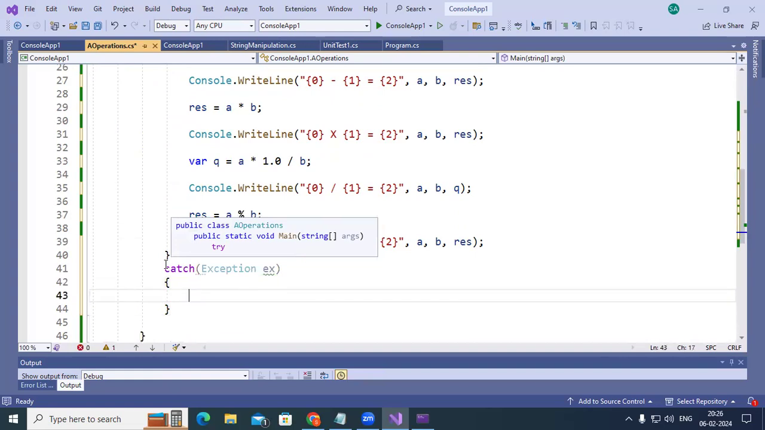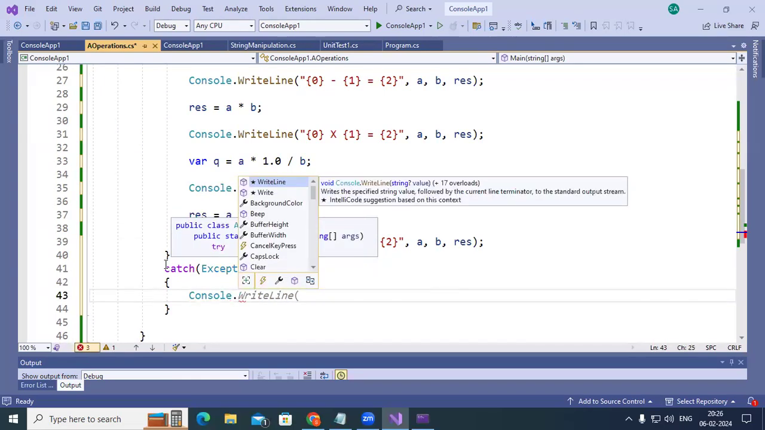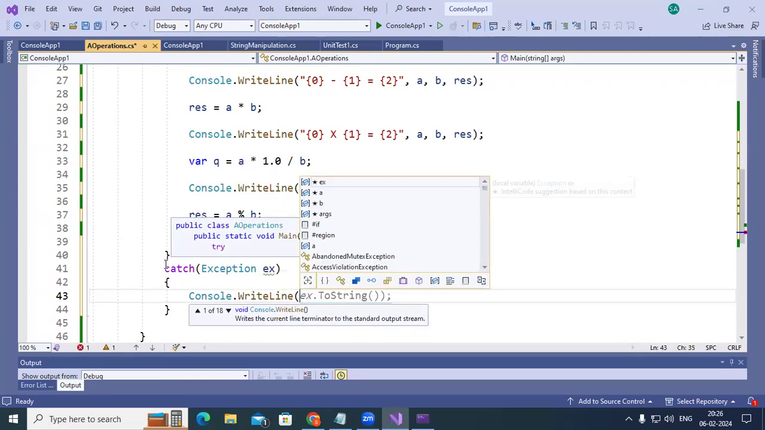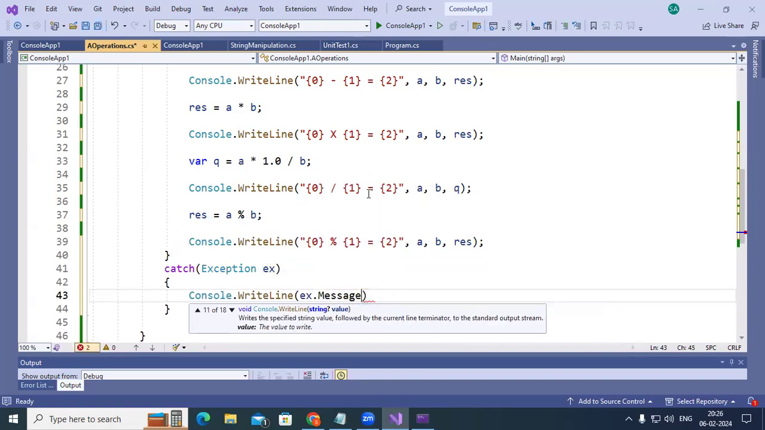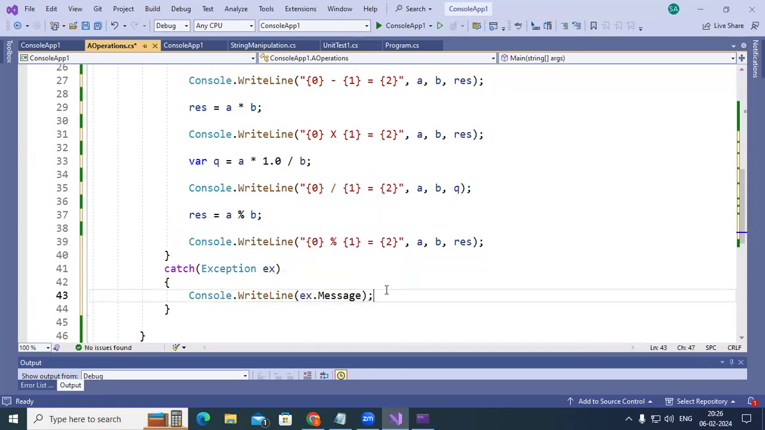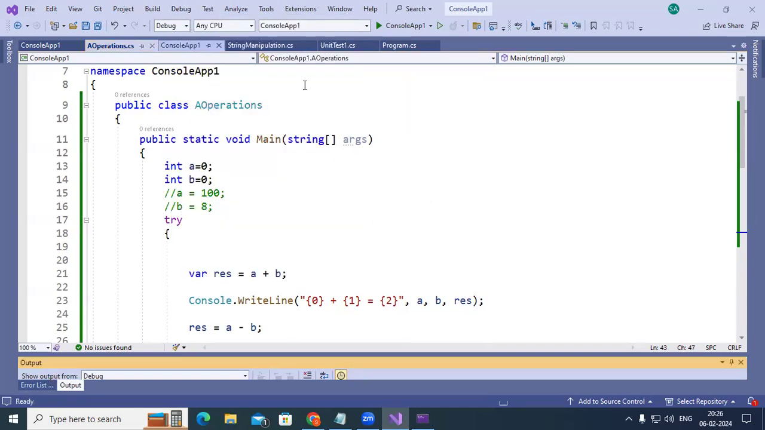Here you can handle the exception, or find what the cause of the error is. Write Console.WriteLine, and here you can go with ex.Message. What is the error? What is the cause of the problem? Here you can find it. Now I want to read it from the keyboard. When you run it this time, it will not crash. What happens? See now.